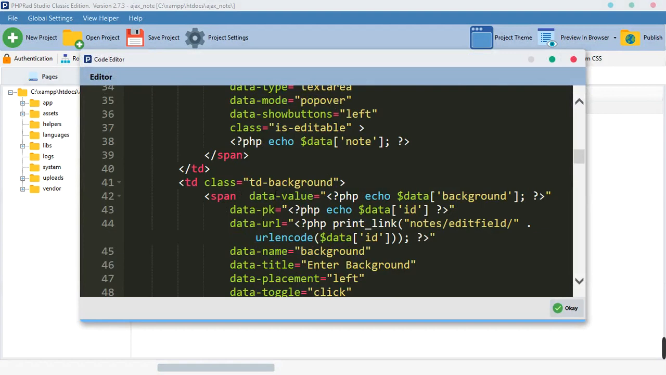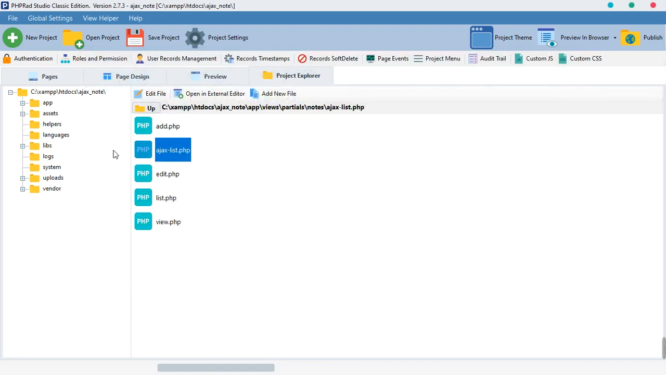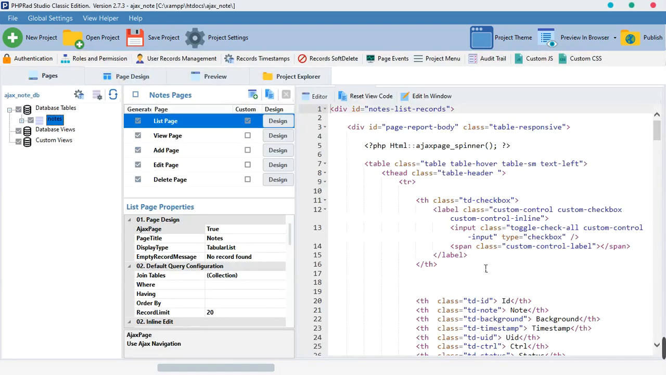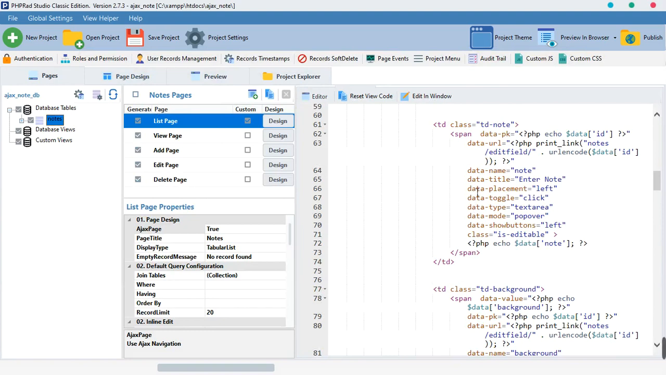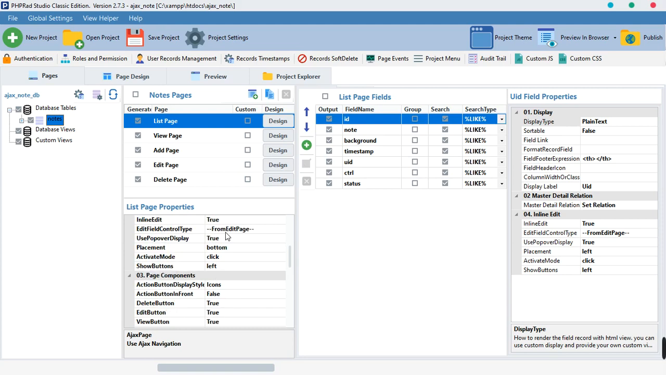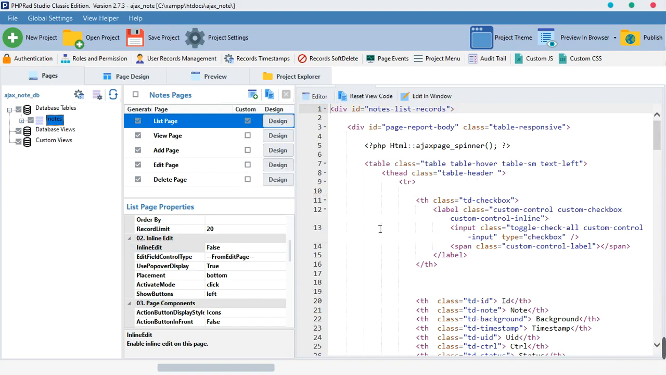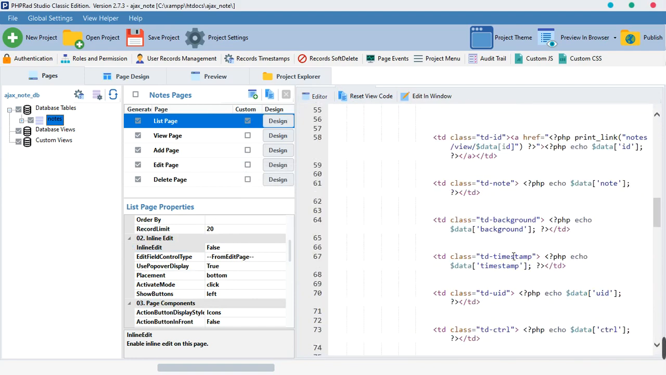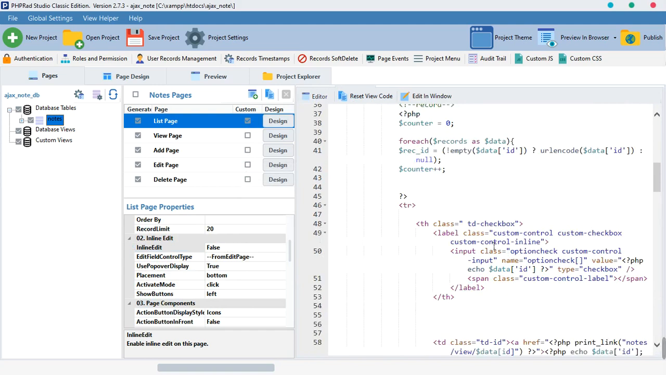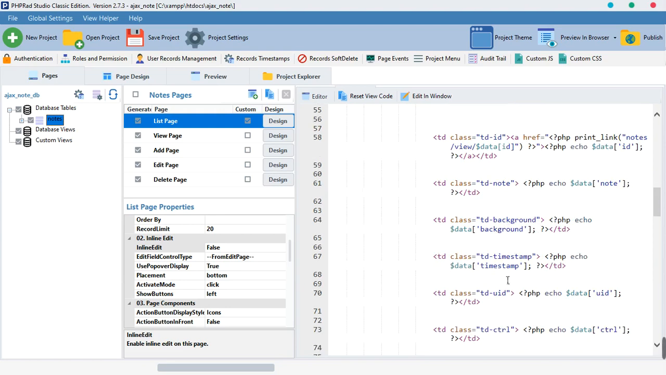As you can see, you have this TD background, and inside this TD background you have a data name, data title, data placement, data toggle, data type, data modal. Okay, the reason why we are having it here is because those contents are located inside here as well. So let's make this thing back, and let's remove this inline edit. Let's toggle it off, reset this thing, and we have something plain.